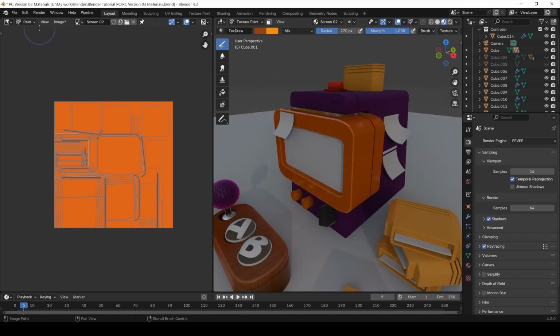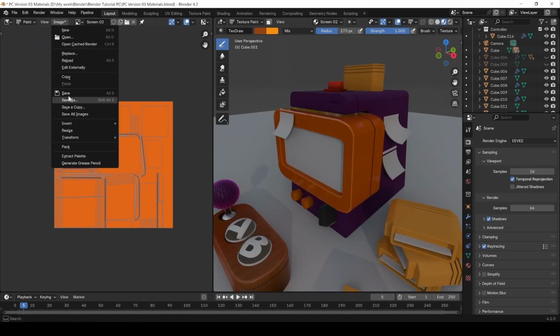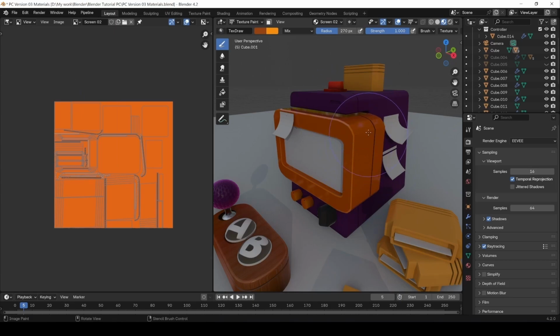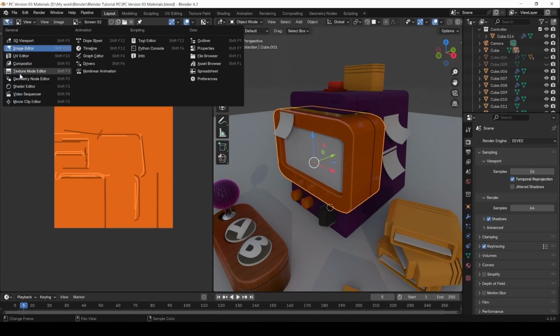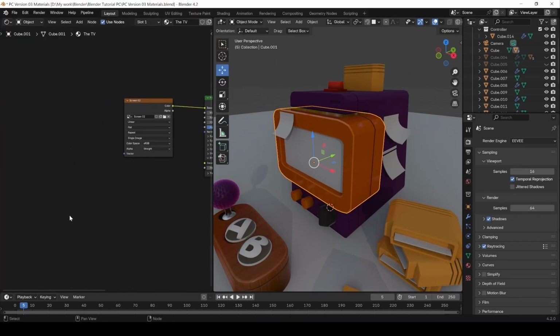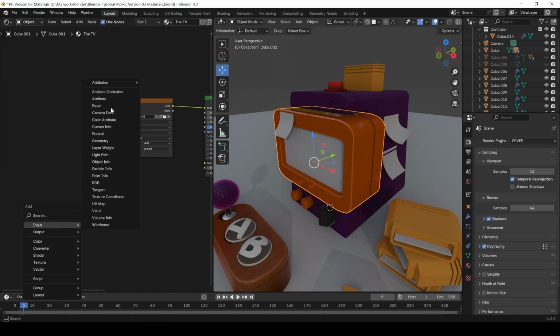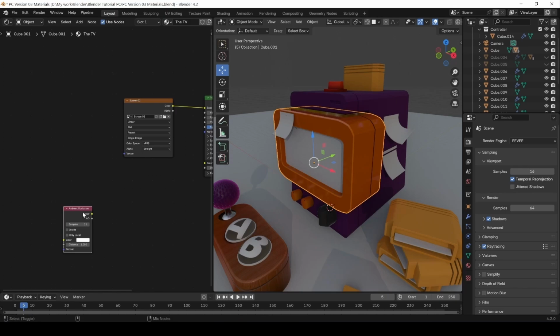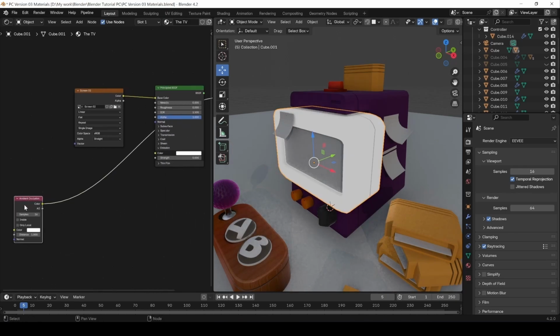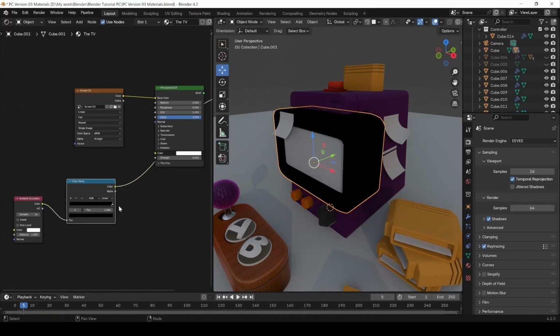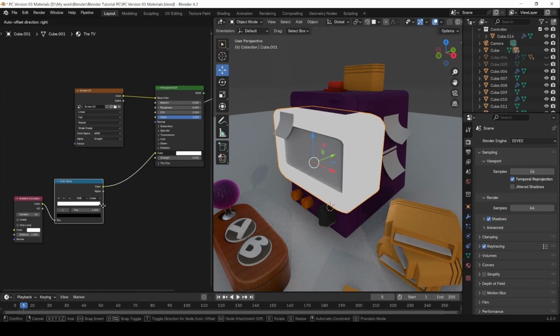Okay, don't forget to save image, and now let's try to make some ambient occlusion like we did before. So let's go to object mode, shader editor, and just Shift A, input, choose ambient occlusion, and connect it with Control Shift, and a color ramp to just have more control. Okay, let's do this, let's invert this.